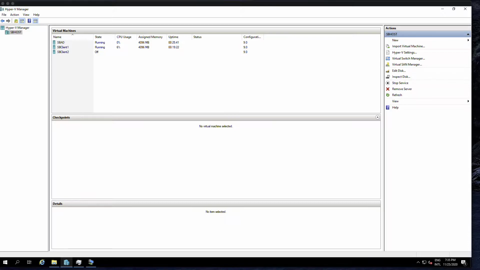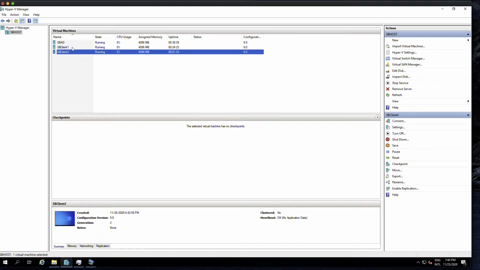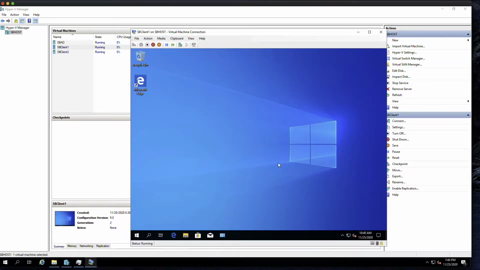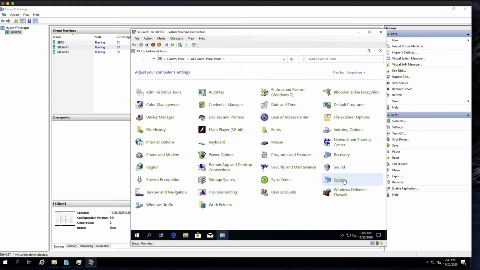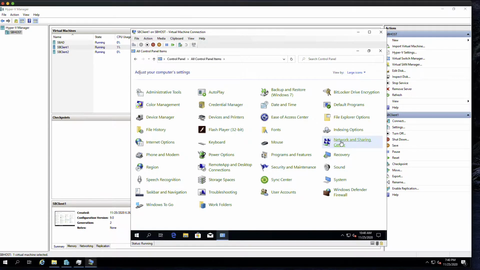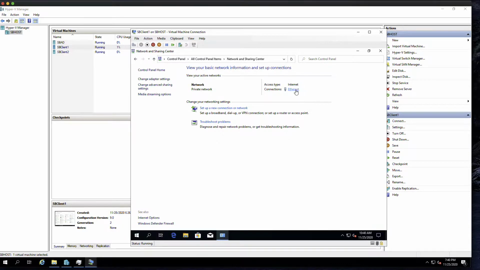So let's get started. Before we begin, there are a few prerequisites that we need to meet. We need to first install 2 new virtual machines. These 2 new machines will need to have at least Windows 10 Professional on them. So here is the setup of one of my machines. I named it SB Client 1, the other one is SB Client 2. Also, both machines have fixed IP addresses.